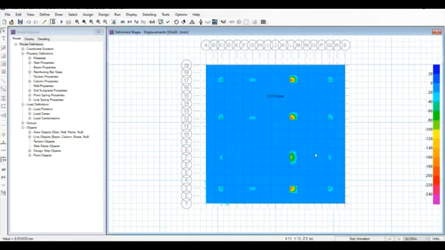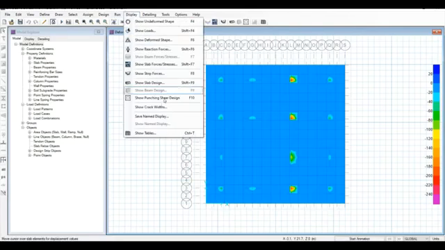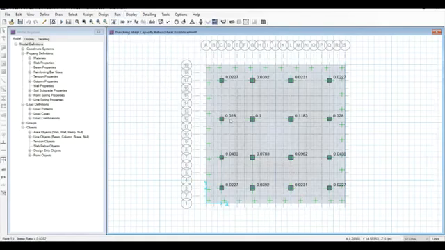Now we can see the analysis values. So now we can go for run analysis and design, and go for display, show punching shear values. Here all the punching shear values are less than 1. Hence, our footing mat foundation is okay.